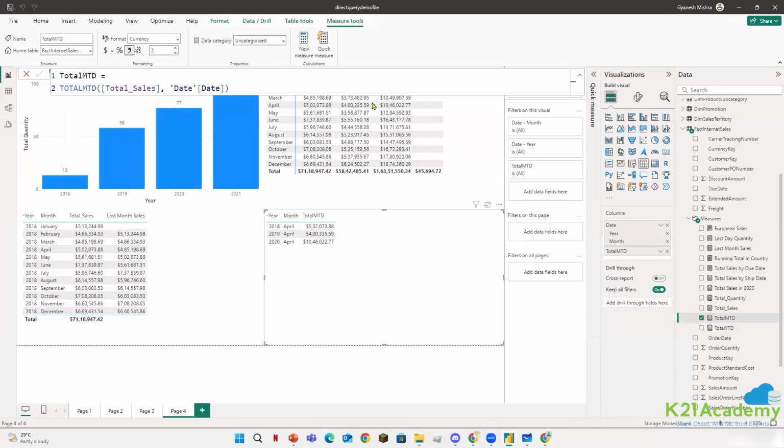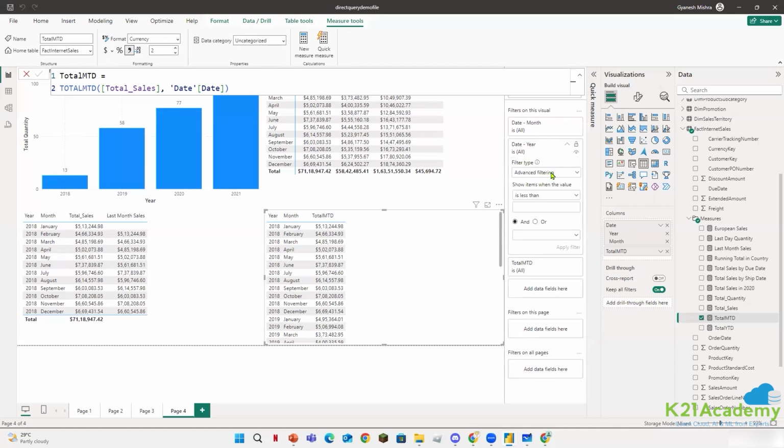So this will give you the total MTD for every particular month that we are expecting to be presented to us, whether it is January, February, March, April, May, June, July, August, September, and so on. Now at this point of time, first of all, let me go to this quick filter here, and let's have this with a basic filter.